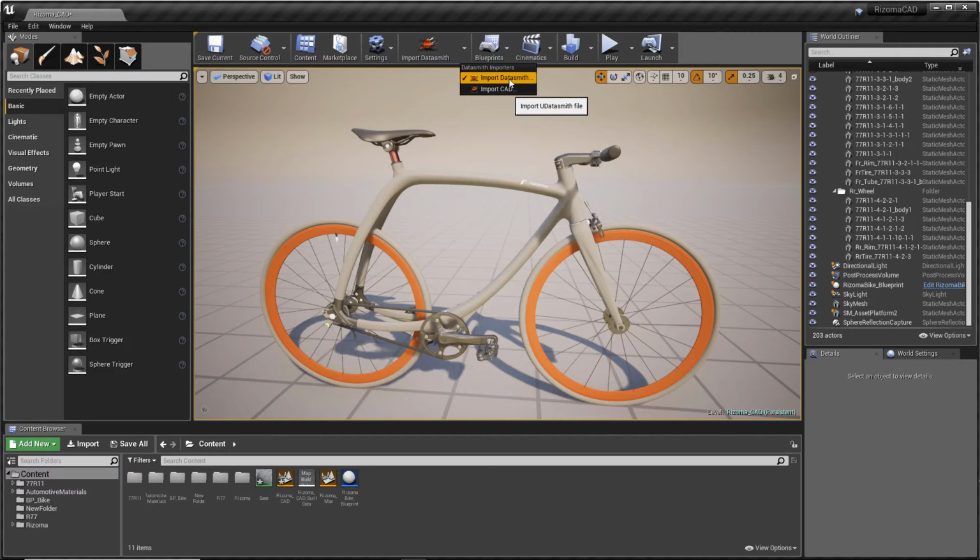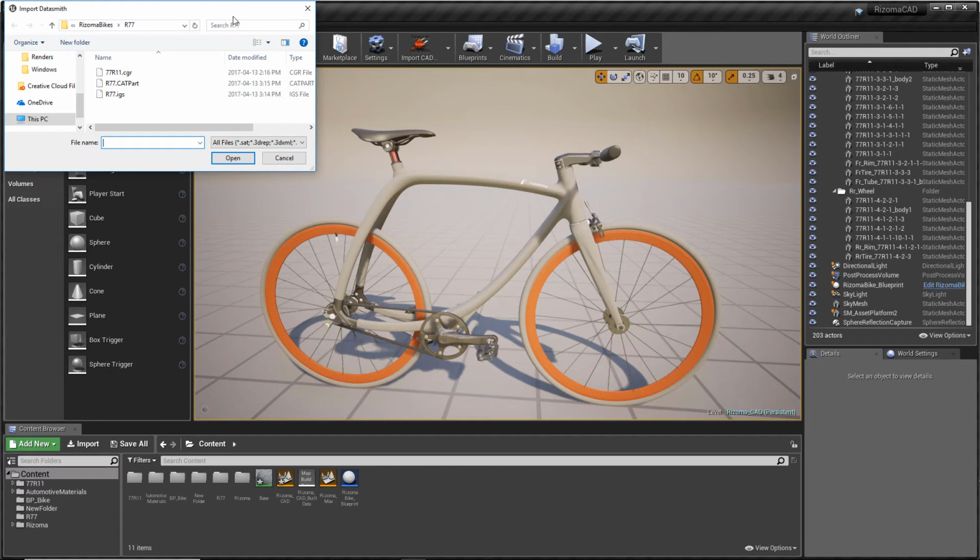So Import Datasmith would allow me to take what I would have just done with something like 3ds Max, taking those Datasmith files that live somewhere else, and then be able to import those Datasmith files directly into Unreal Engine. Of course, now we've added this ability to support Datasmith in another flavor, and that is to import CAD data directly into Unreal Engine. And that's exactly what I've done here.